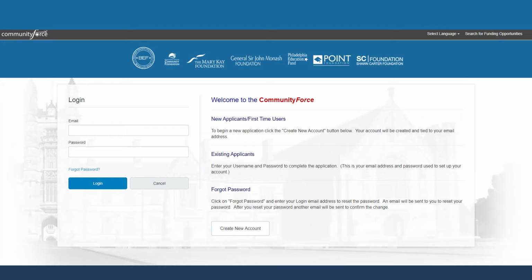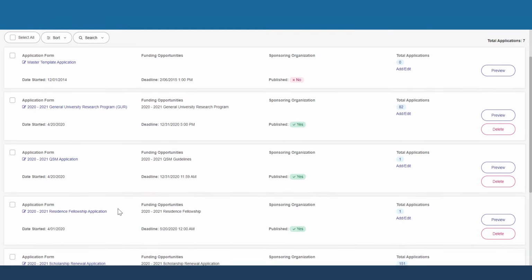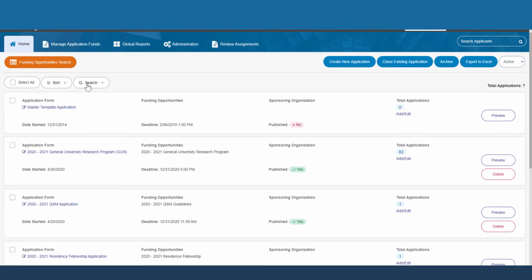Now let's take a view from the admin perspective. The admin will simply log in with their login credentials, the same URL. Once they log in, it'll take them to a list of their applications. They'll see on a high level the name of the application, funding source, the cycle dates, as well as the total number of applications that are currently in this cycle. They can search by keyword if necessary.